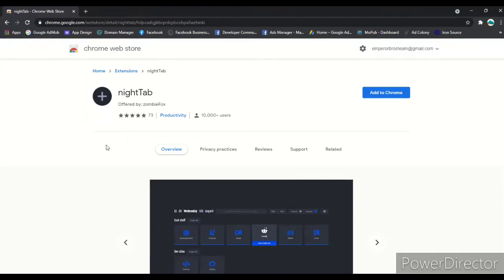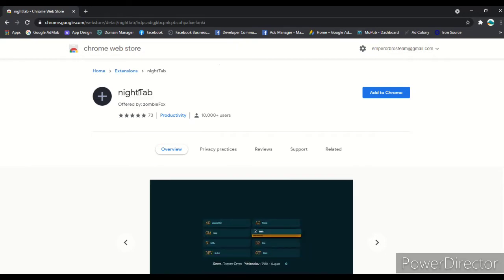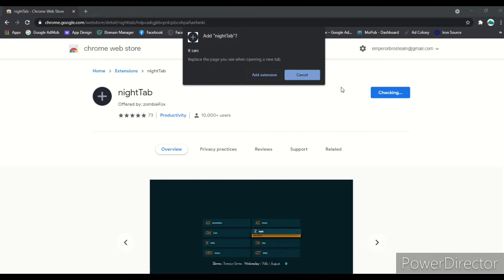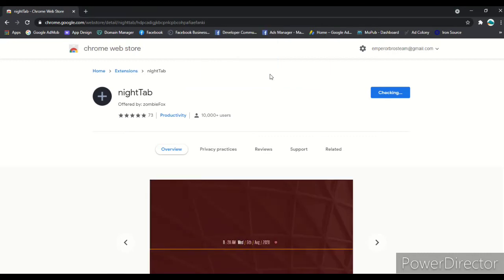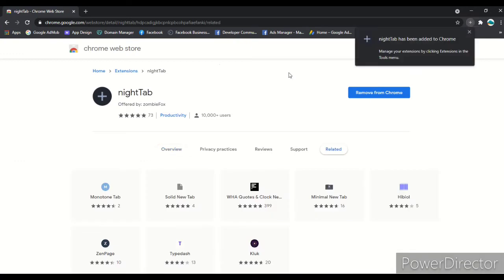So first step is to install this Night Tab extension. I will provide the link of this tab in the description box below, so go and check it out. Now click on Add to Chrome and Add extension. Now this will automatically download and do all kinds of things, so you don't have to do anything.